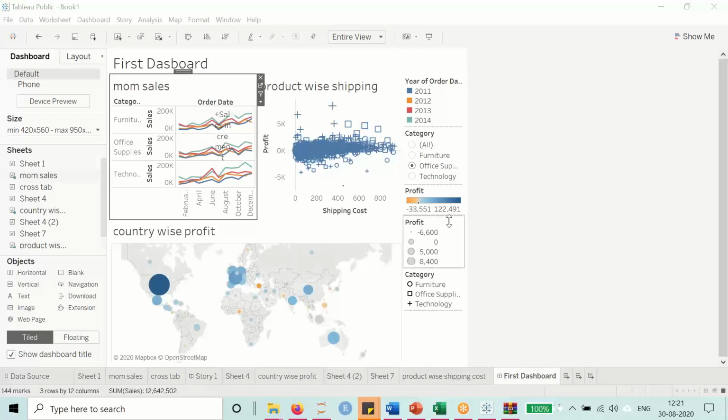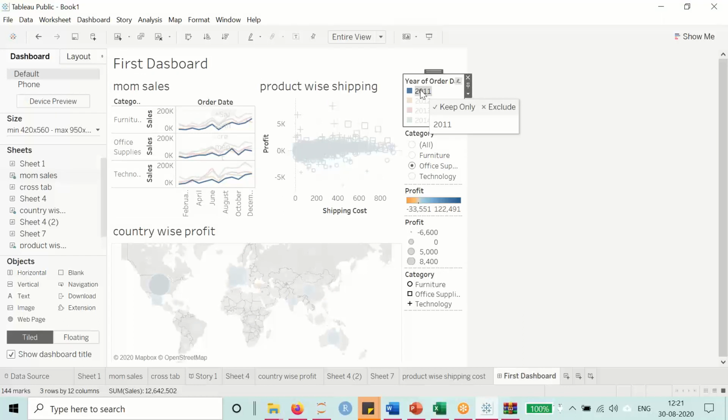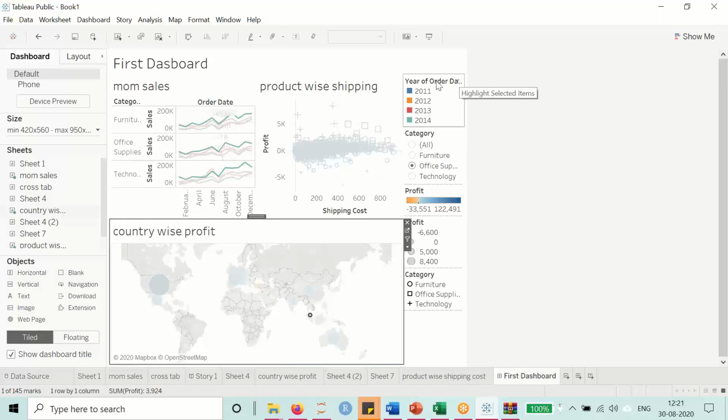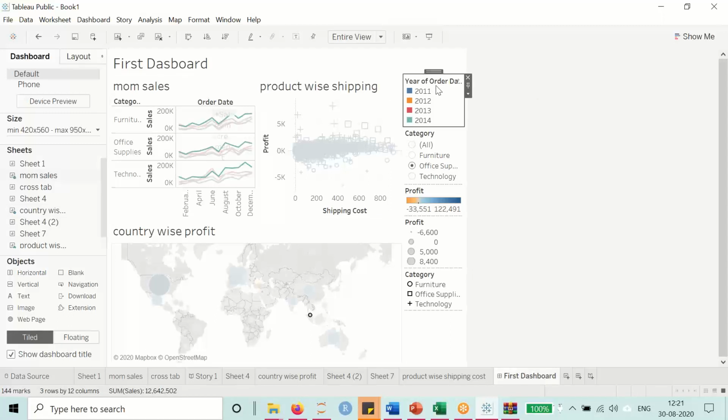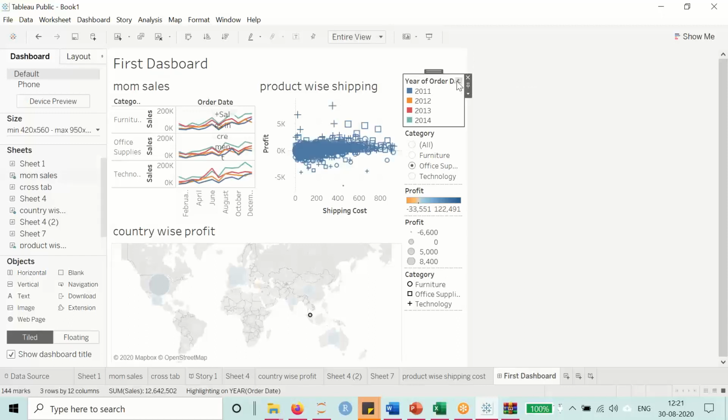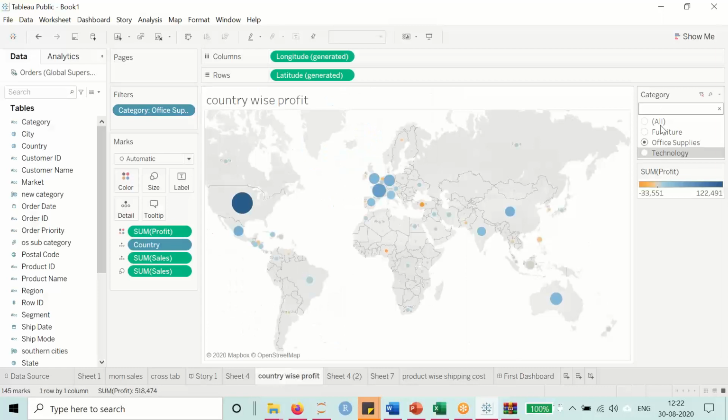You have these filters. Now, if you select year 2011, all your graphs have changed, right? This is a country-wise shipping profit. What happened over here?